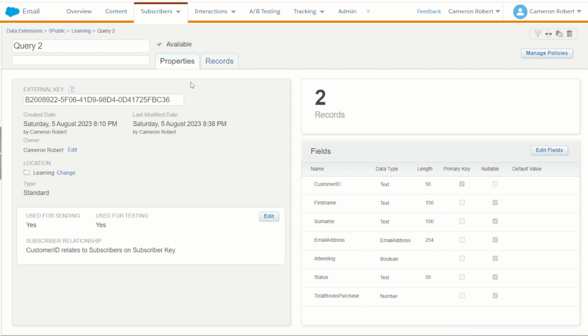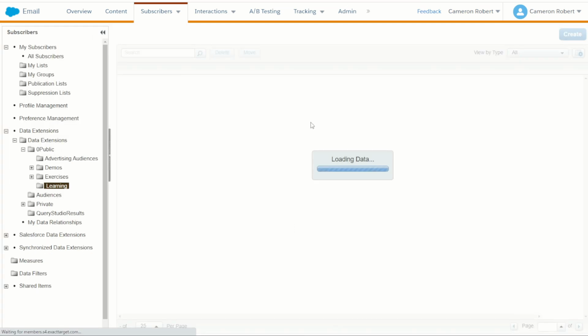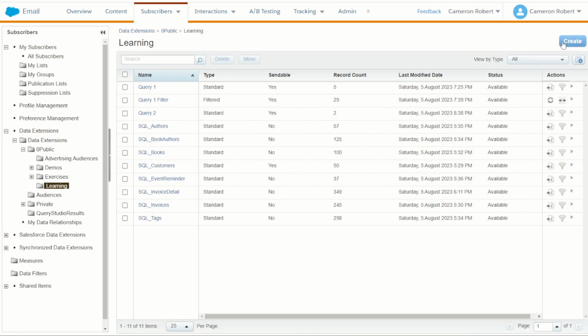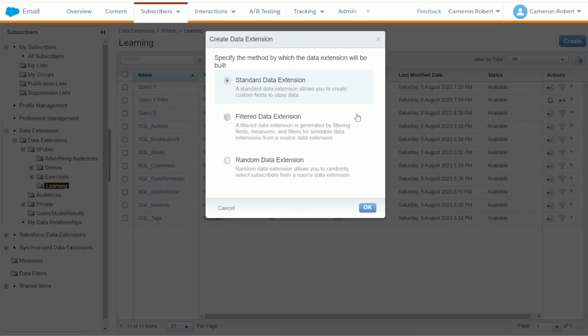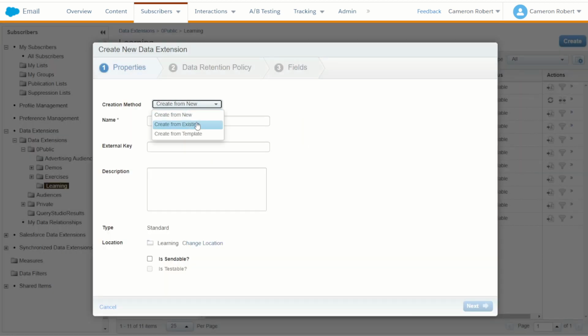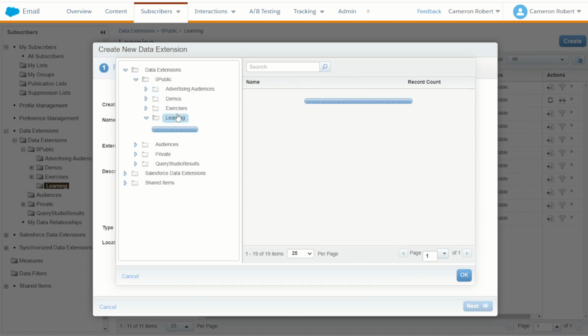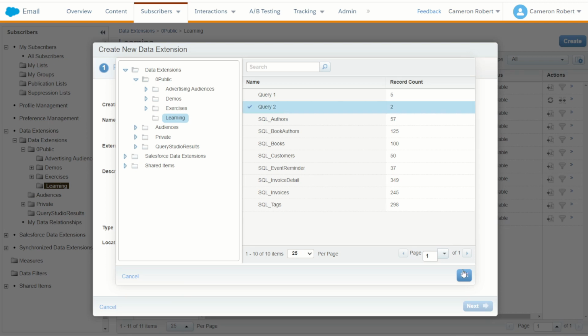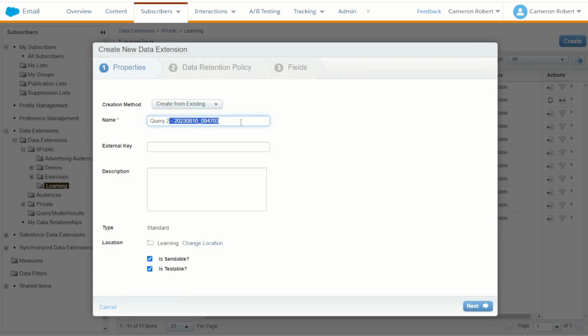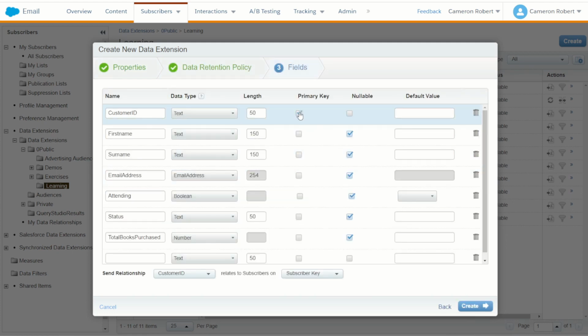Let me show you what happens when we change how this table is being set up. If we go back into our data extensions and create a brand new data extension, this time creating one based on our query 2 that we've already used, but we're not going to choose the primary key. Instead, we're going to just make it a normal field. So we'll call this one query 2 B. We'll go next and we're going to untick our primary key field. Now watch what happens next.